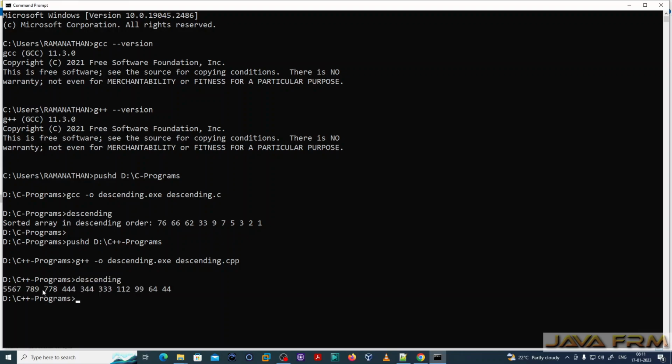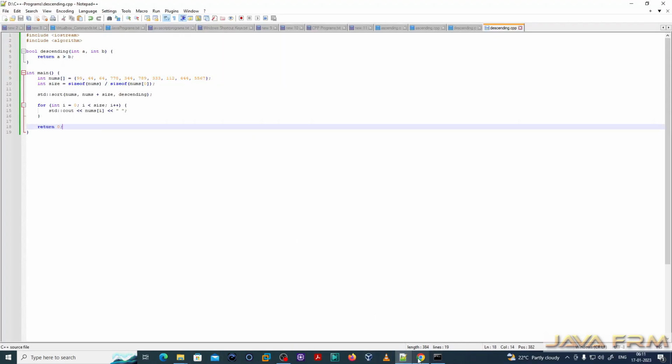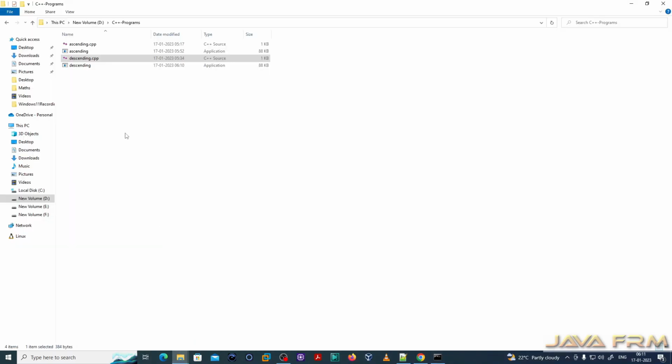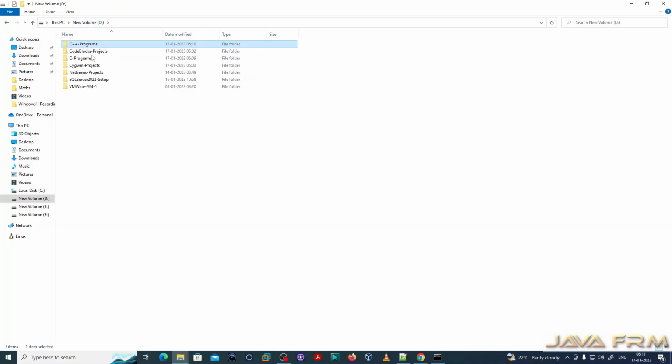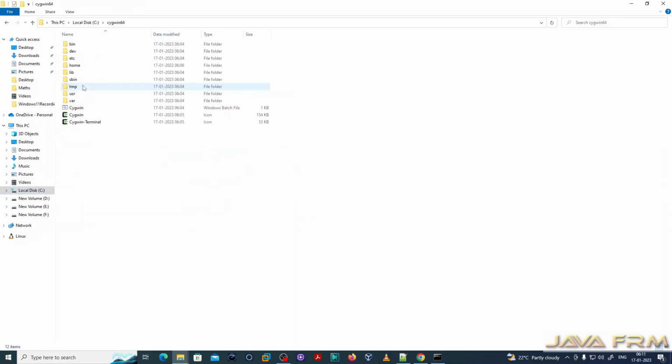Now I am running the exe, descending. You can see that the numbers are sorted in descending order. This is the way you need to run C and C++ programs using Cygwin tools. You can see that the exe has been created here. Okay, so Cygwin is a collection of tools that contains the C and C++ compiler.